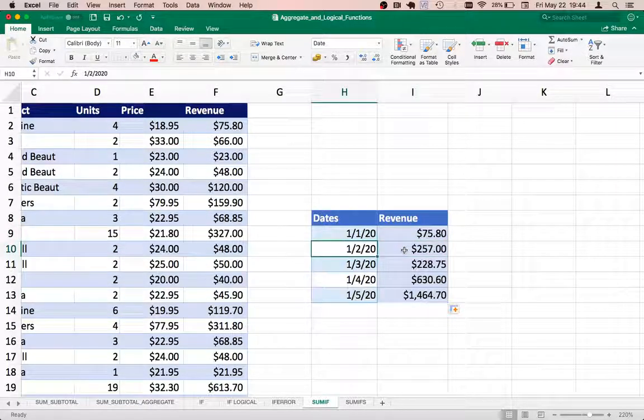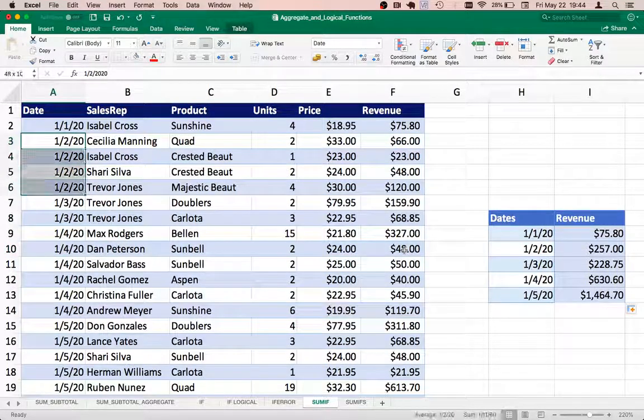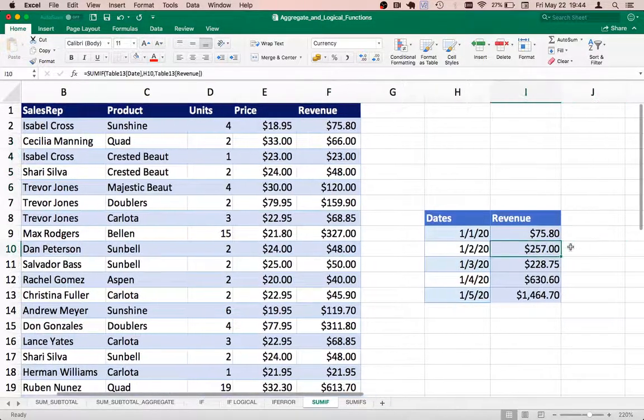Let's have a look at 2nd of Jan. I can see that 2nd of Jan has multiple transactions. If I look at the values, I can see that the total is 257 here at the bottom, and the value stands correct. So this is how I can use the SUMIF function to extract the sum of values based on a single condition.